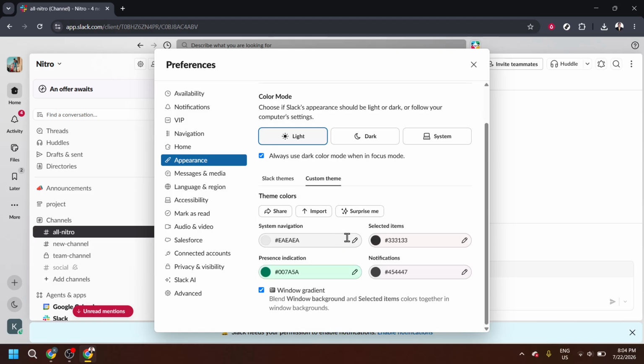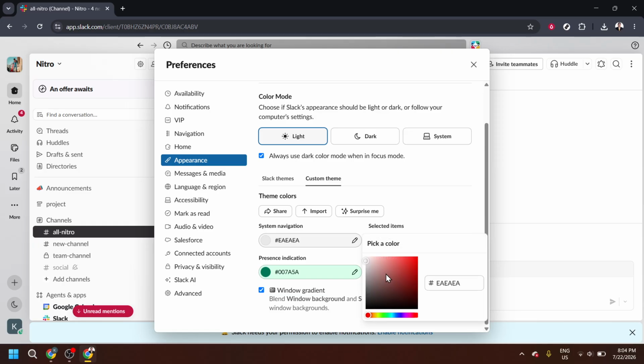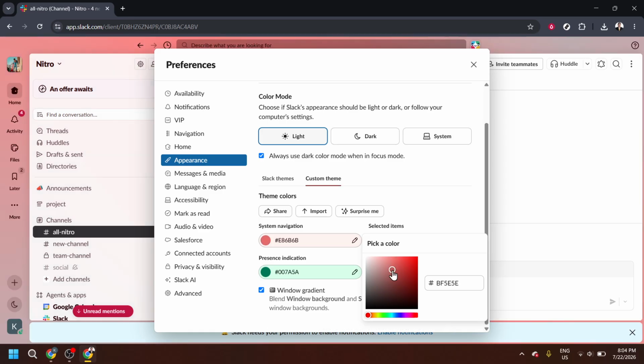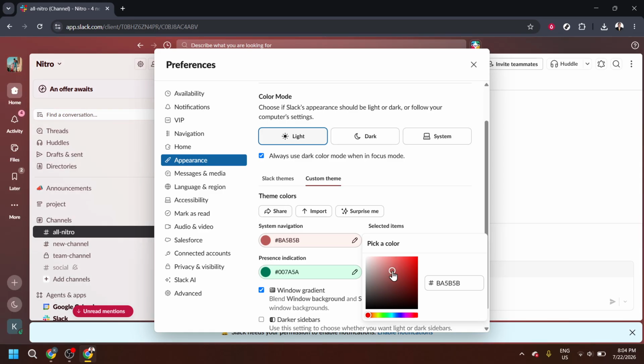Next, drag the selector in the color box to choose a color. As you move the selector, you'll be able to see the shade change in real time. Take your time here, especially if you're trying to create a theme that's both attractive and easy to read. Choosing colors with good contrast can help make the interface more comfortable to use throughout the day.